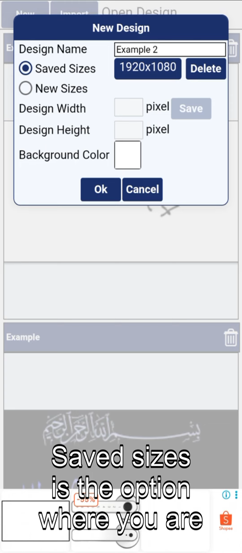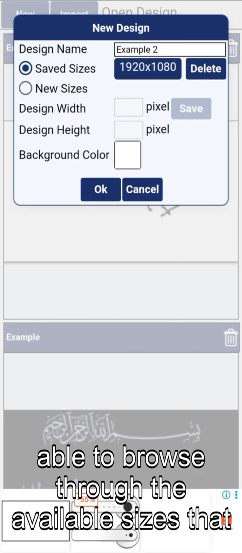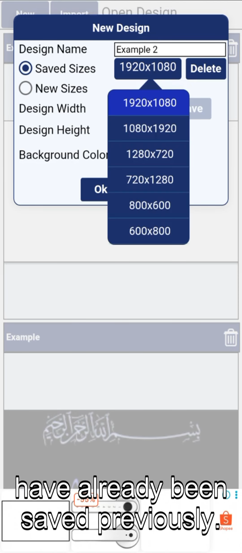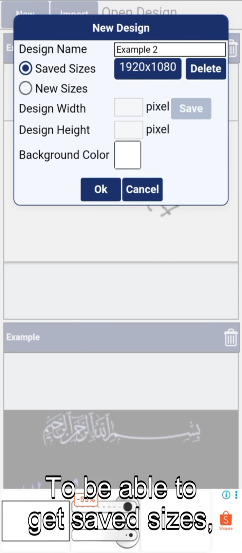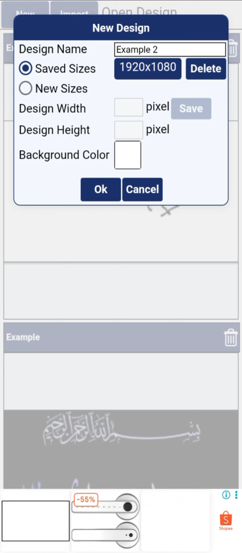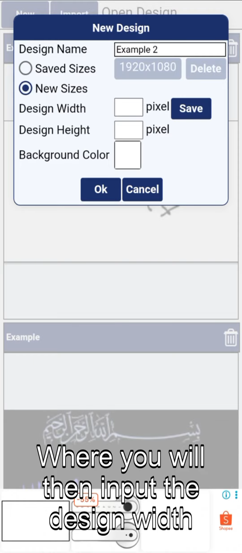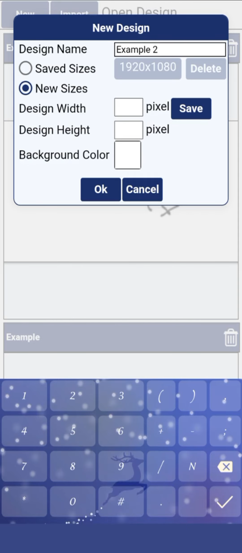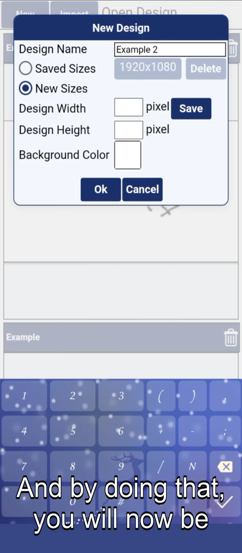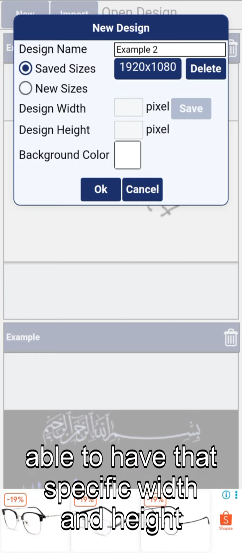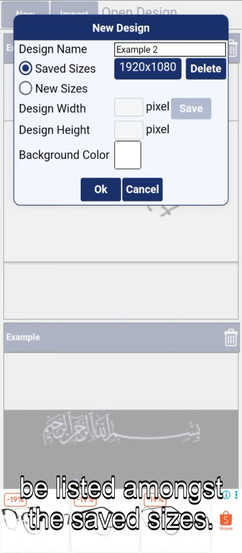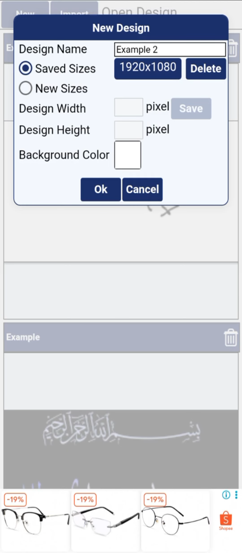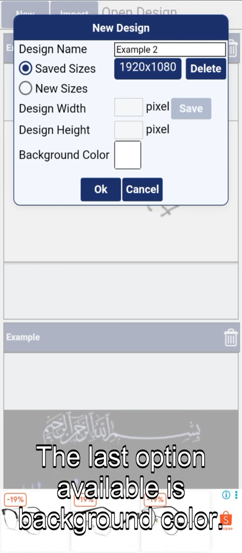Saved sizes is the option where you are able to browse through the available sizes that have already been saved previously. To be able to get saved sizes, you will have to first click new sizes, where you will then input the design width and the design height of your option. After that, you will click save. And by doing that, you will now be able to have that specific width and height be listed amongst the saved sizes. The last option available is background color.